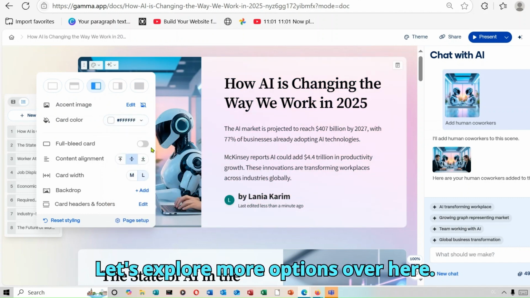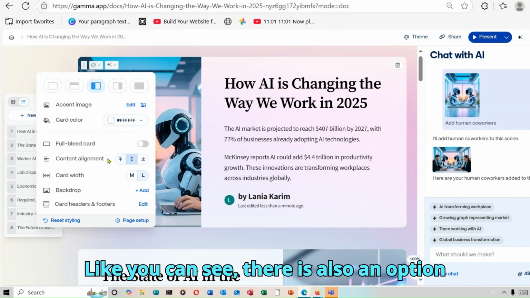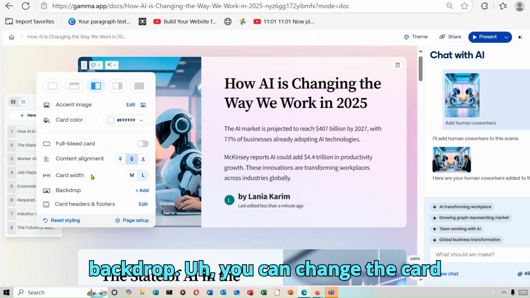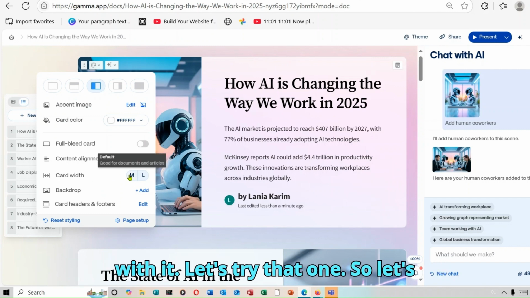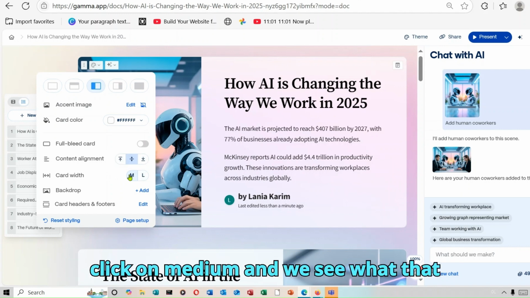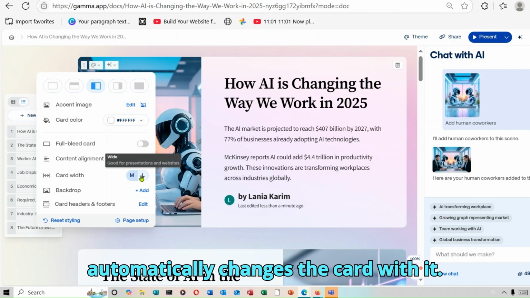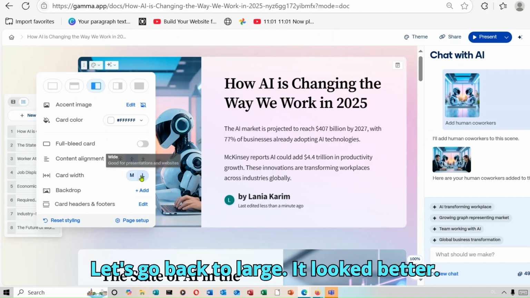Let's explore more options over here. Like you can see, there is also an option of content alignment. You can add a backdrop, you can change the card width. Let's try that one. So let's click on medium and we see what that looks like. Like you can see, it automatically changes the card width. Let's go back to large.